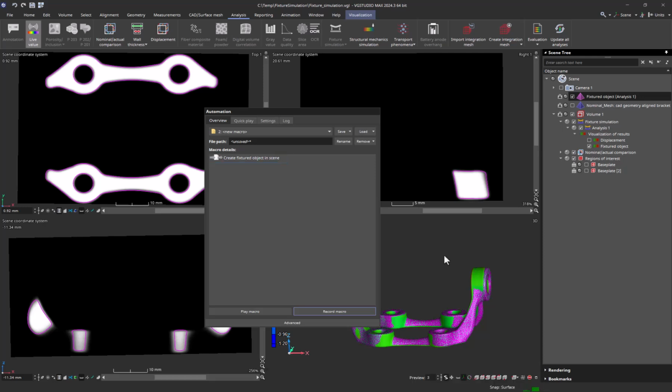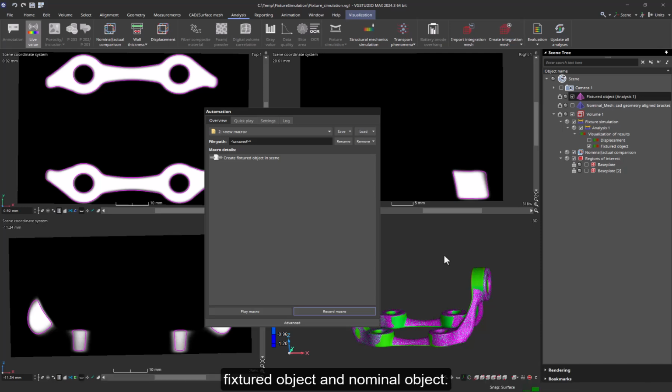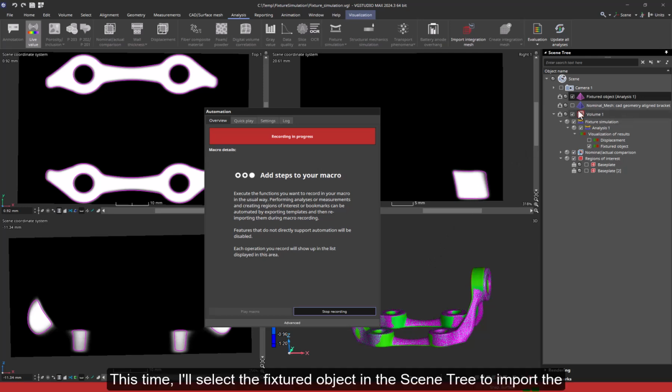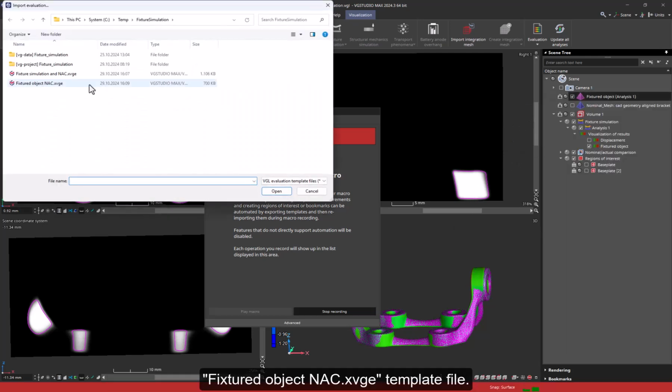Finally, I'll record the macro to import the nominal actual comparison between fixtured object and nominal object. Once again, I'll click the Record Macro button. This time I'll select the fixtured object in the Scene tree to import the fixtured object NAC template file.